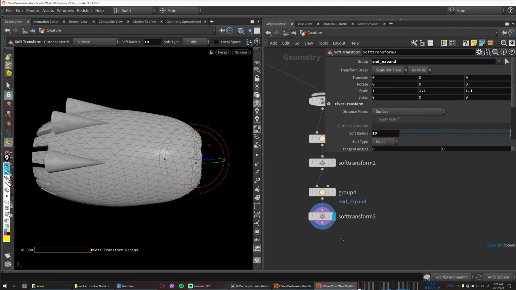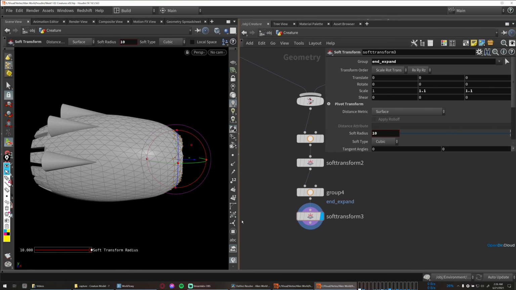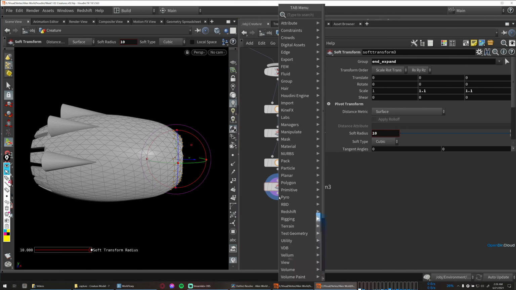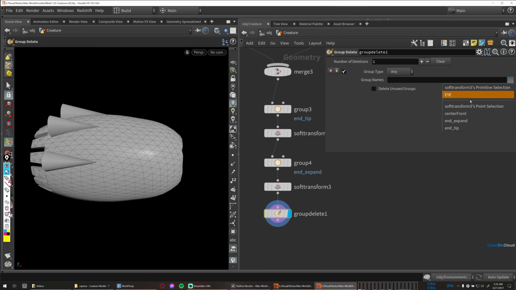And as I mentioned before, it's good to clean things up as you go, so we can get rid of any groups that we don't need anymore. So just drop in a group delete, and we no longer need center front, end expand, or end tip.